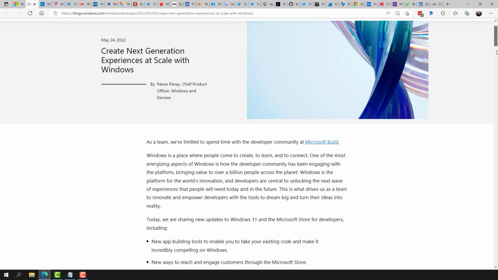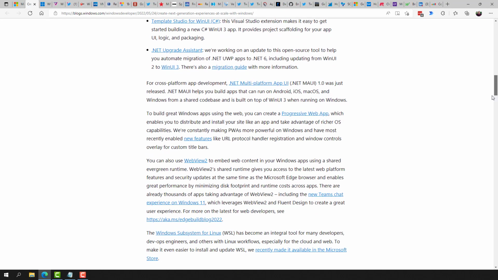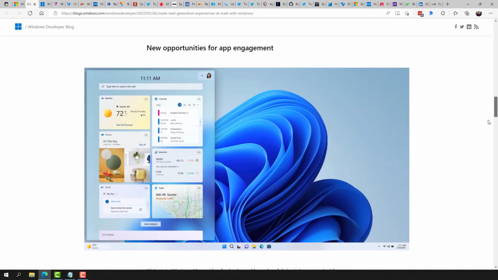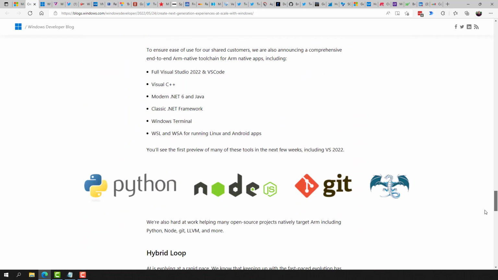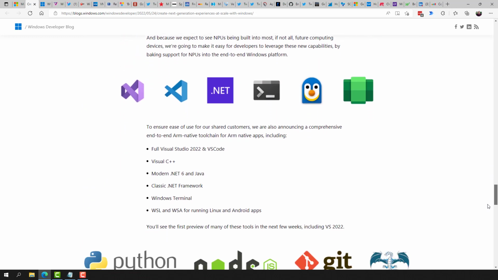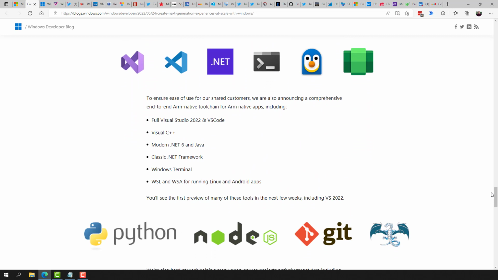But also announced was a new open hardware called Project Volterra, which is a new device powered by the Snapdragon Compute platform. They say with Project Volterra, you will be able to explore many AI scenarios via the new Qualcomm Neural Processing SDK for Windows toolkit announced by Qualcomm Technologies. And because they expect to see NPUs being built into most, if not all, future computing devices, they're going to make it easy for developers to leverage new capabilities by baking support for NPUs into the end-to-end Windows platform.